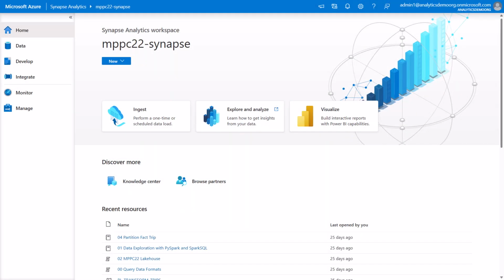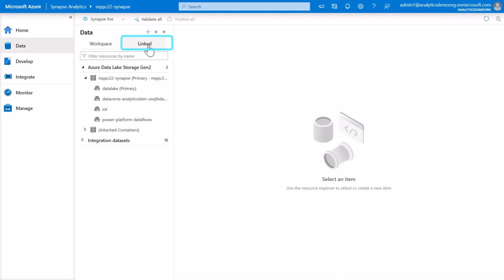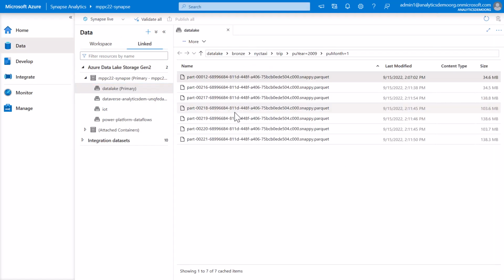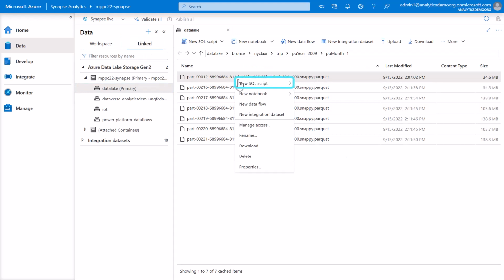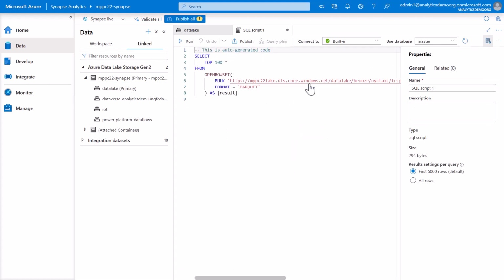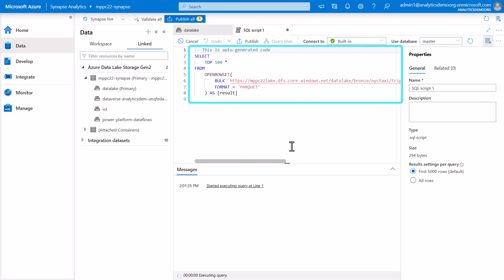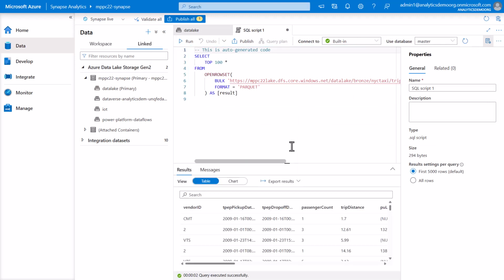To query your data in a data lake using SQL, navigate to the Data Hub, select Linked, and open your data lake. Right-click on the file you want to query, select New SQL Script, select Top 100 Rows. Here you can see the select statement that allows you to query the file.